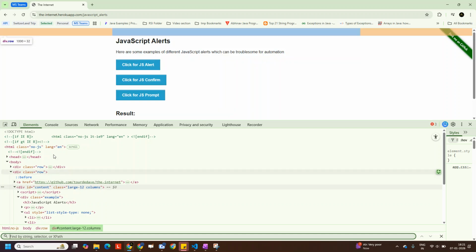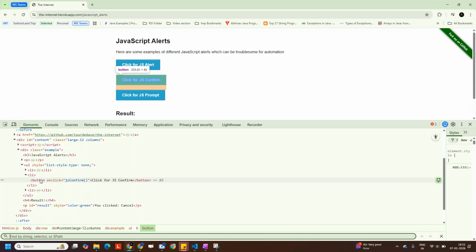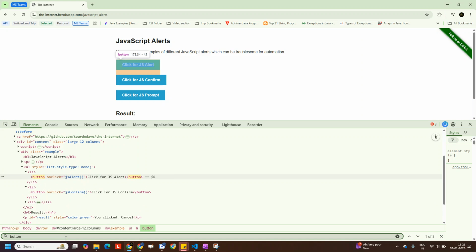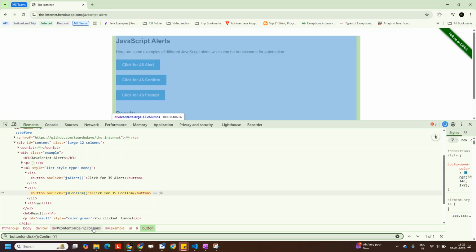Click on it, and now I have done Control F, and let's try to create the CSS for it. So button, the CSS is very simple, like onclick. There are three elements it is showing: alert, confirm, and one more. I will be selecting this one, like JS confirm. Button onclick equals JS confirm, and this sign is missing over here. This is why it is not identified. So my requirement was to click over here, and this is the CSS for it.